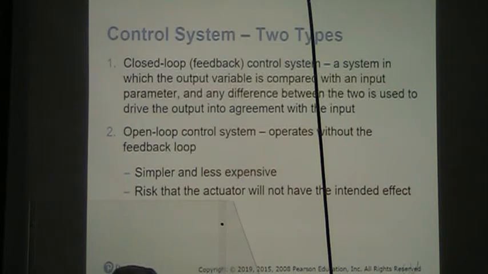All right, so when we talk about control systems, we have two types. One is a closed loop feedback type control system. In that case, it's a system in which the output variable is compared with the input parameter, and any difference between the two is used to drive the output into agreement with the input. If we have a system like that, we may be able to write a program that would take into account that oversized casting problem that I was talking about.